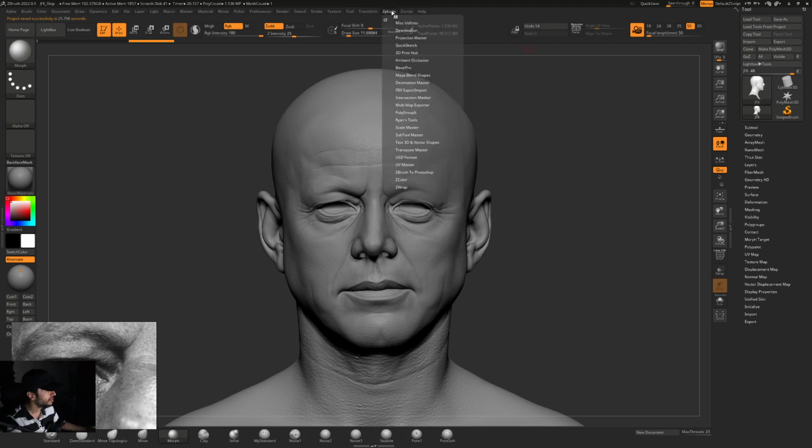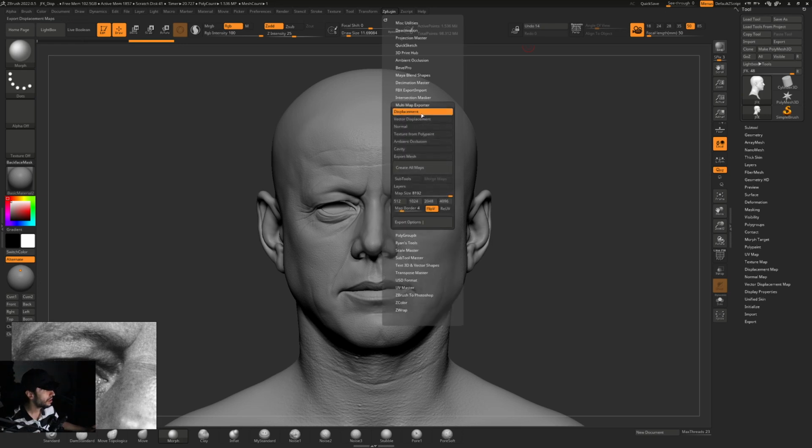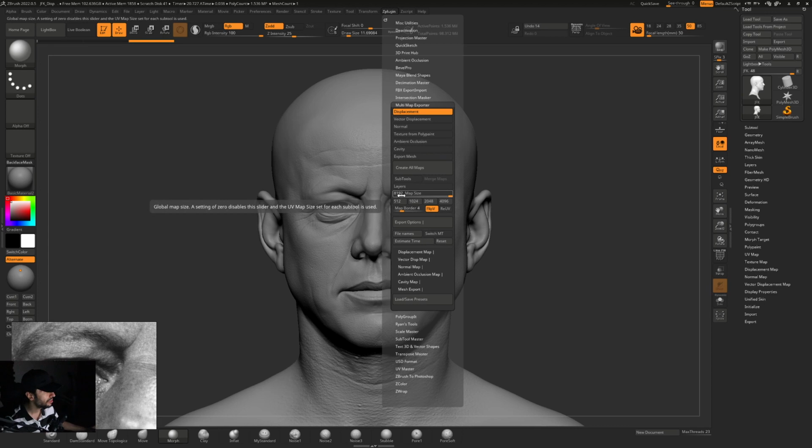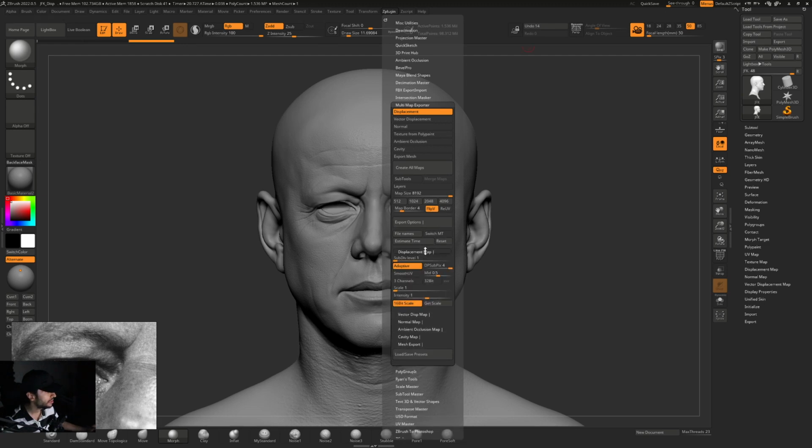So basically, to export the map, you go to Z plugin, and then multi-map exporter. Make sure displacement is highlighted. Then for the options, choose your resolution or map size, which for me is 8K. Flip V is also highlighted because Z-axis is flipped inside ZBrush.